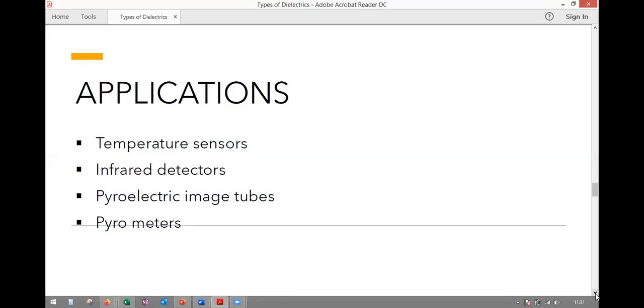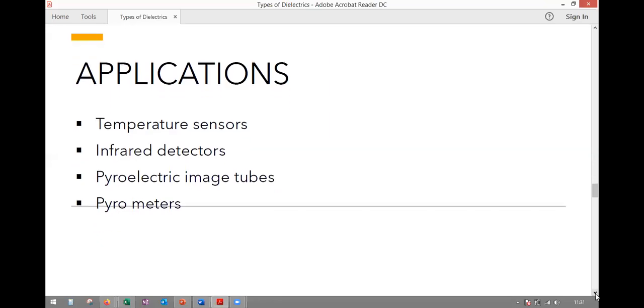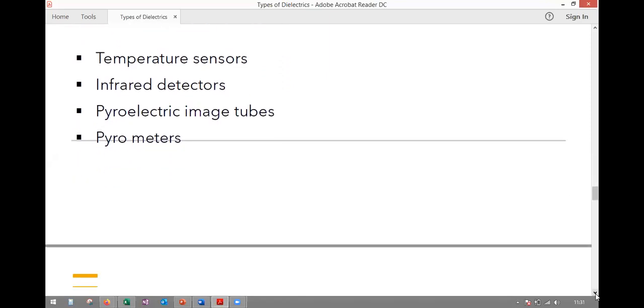See applications. What are the applications that we have? We have pyrometers, highly sensitive thermometers, and temperature sensors we can make, and infrared detectors also we can make here, and pyroelectric image tubes. We can make all these things using these pyroelectric materials.